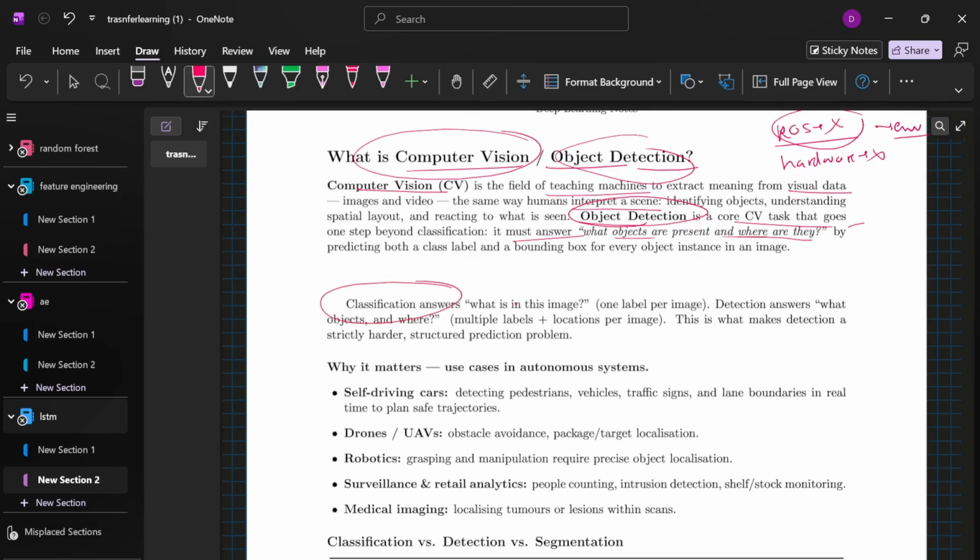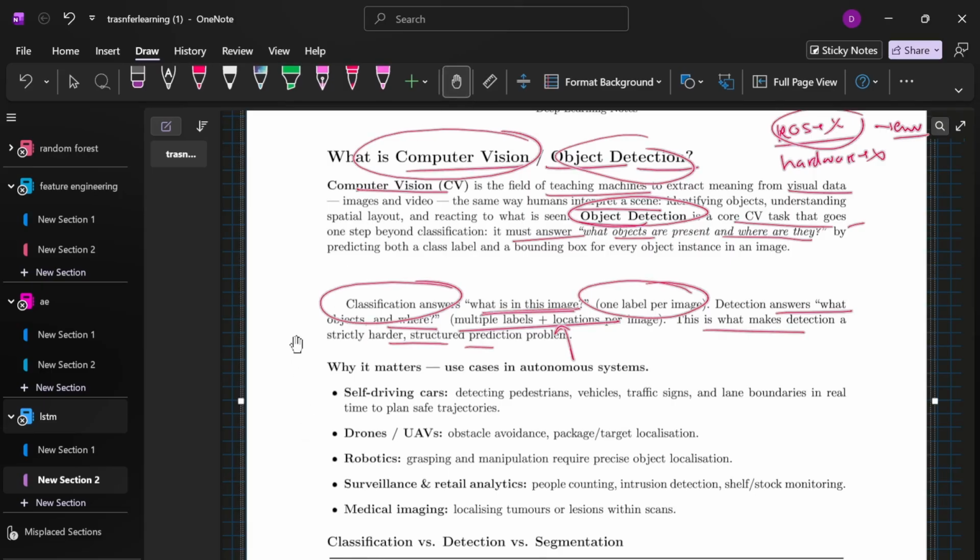Classification just answers one question: what is in this image? You get one label for the whole image, but detection asks how much harder: what objects are present, what exactly they are, and where they are. So that's the difference between classification and object detection.